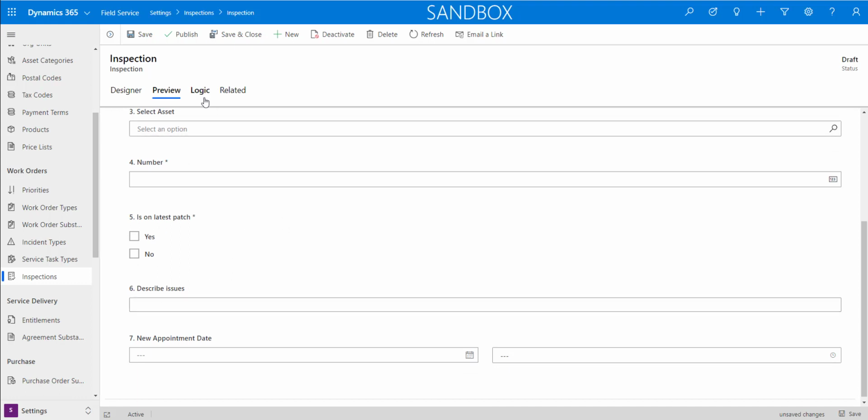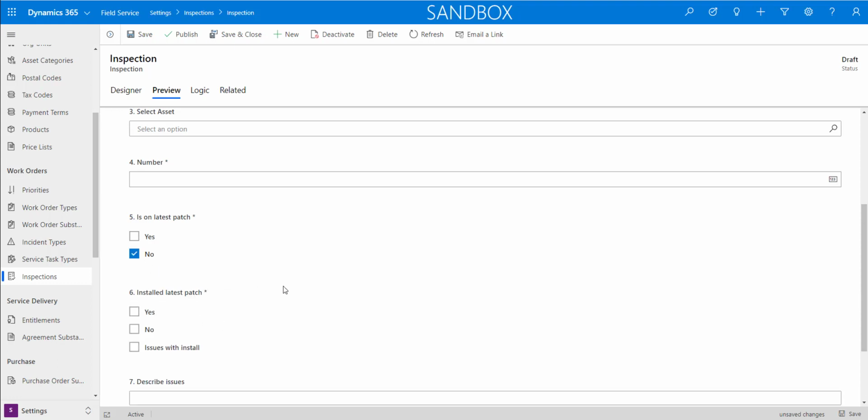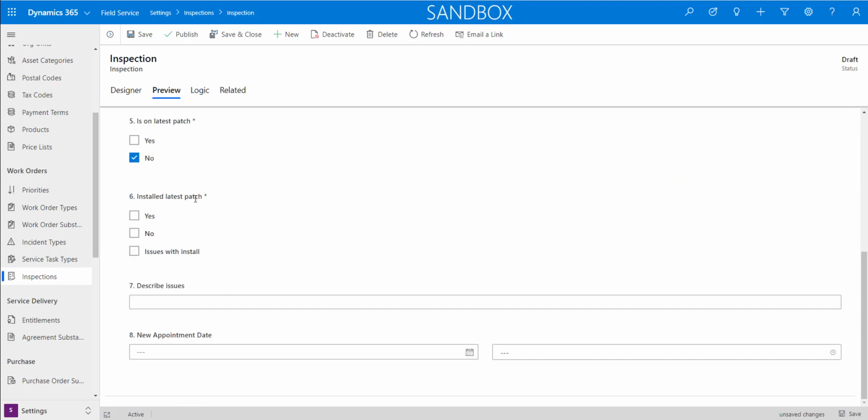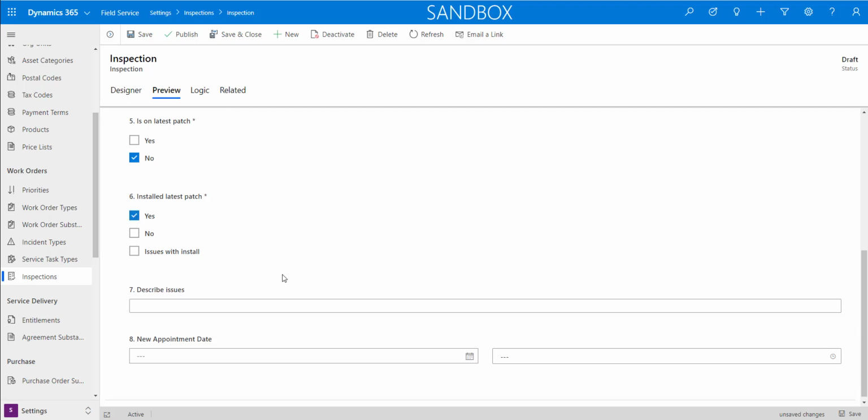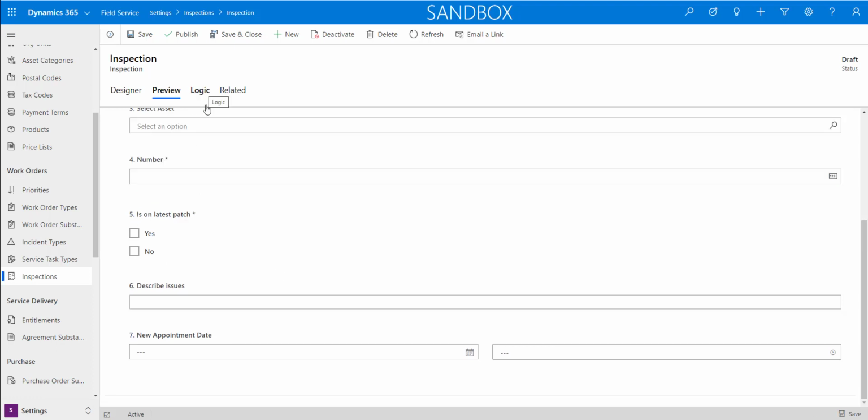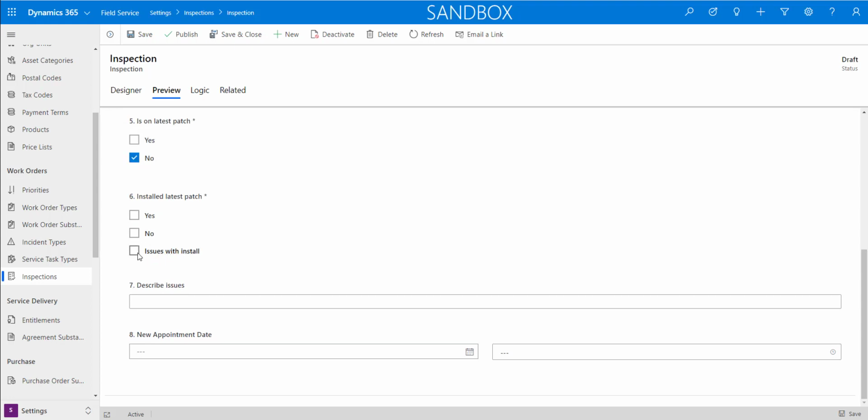So I'm going to say is on latest patch, no. And now we get that other question, installed latest patch. Yes, I did. Okay, perfect. Now let's go back to that logic because let's just say this is on latest patch, no. Then I want to do issues with install. If they check that, I want them to describe the issues.